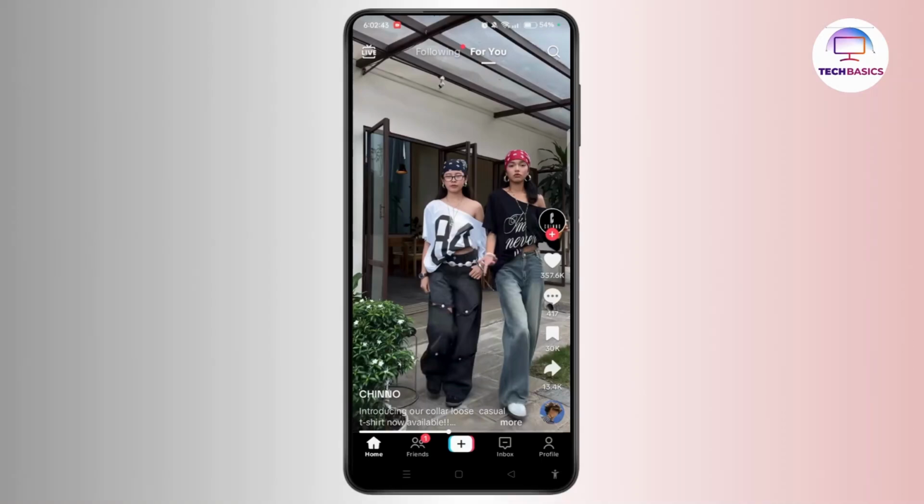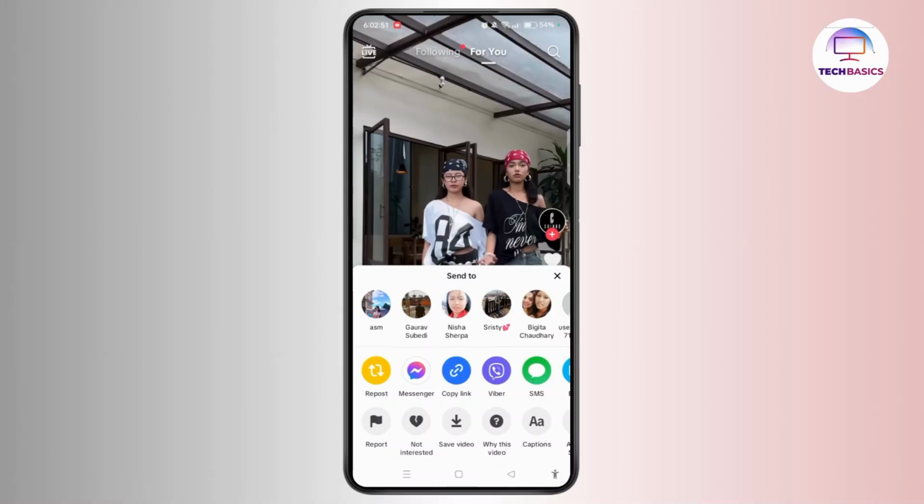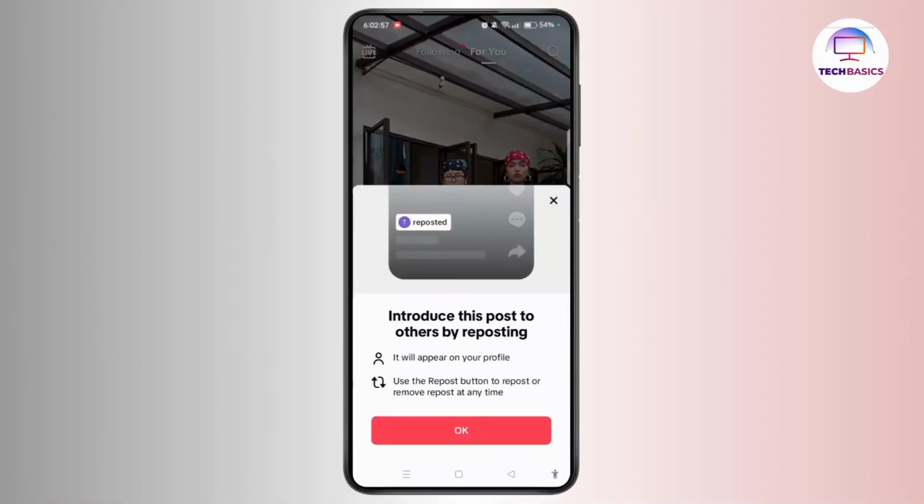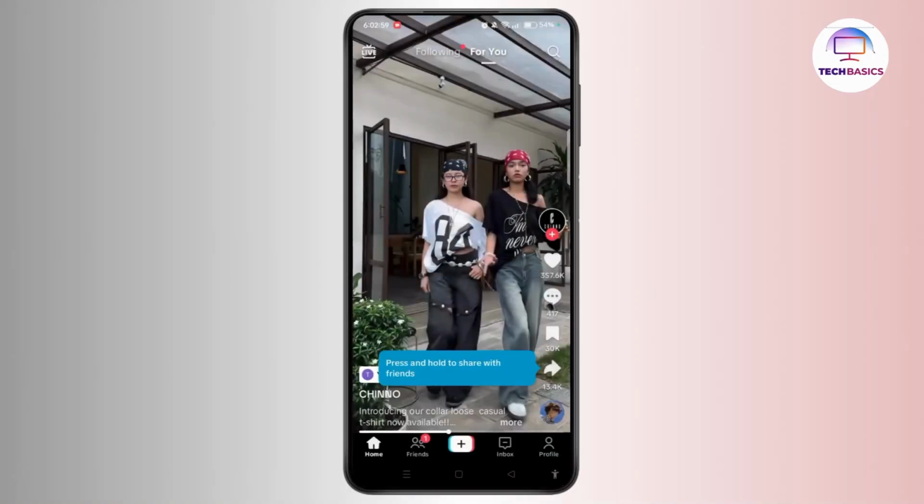Now, after selection, tap on the share button at the bottom right corner of the screen, and there you will get the repost icon. Simply select the yellow button and repost this video. Tap the OK button, and then you have successfully reposted this user's video on TikTok.